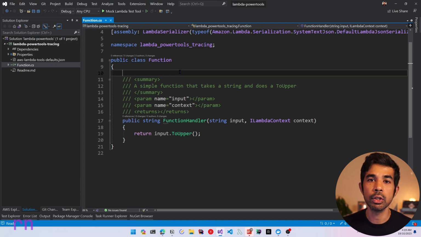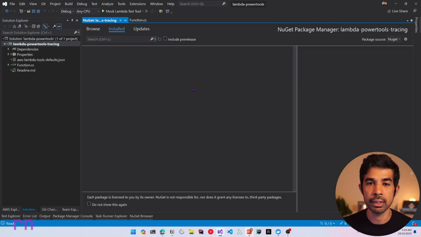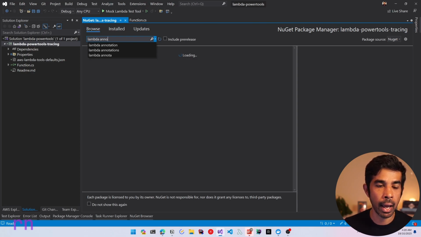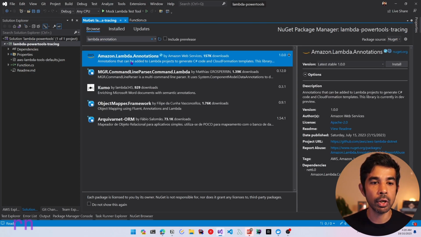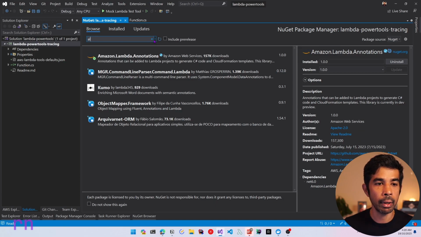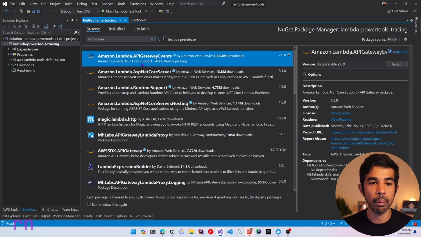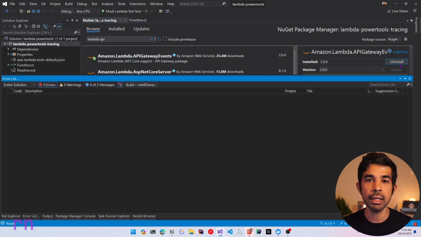All we need to do to use Lambda Annotations is to add a couple of NuGet packages. So let's go into the Solution Explorer, right-click and say Manage NuGet Packages. Let's search for the Lambda Annotations library first, and install the Amazon.Lambda.Annotations NuGet package. Let's also search for the Lambda API Gateway because I will be building an API endpoint, and let's add the Amazon.Lambda.APIGatewayEvents library as well. This has the required classes to handle API Gateway requests and responses.